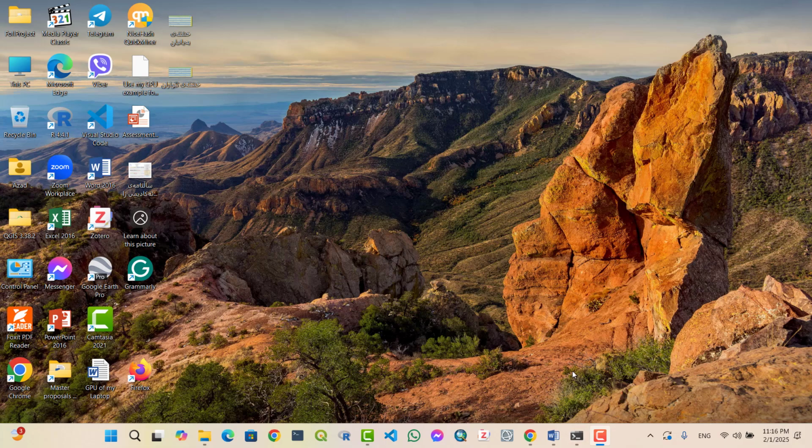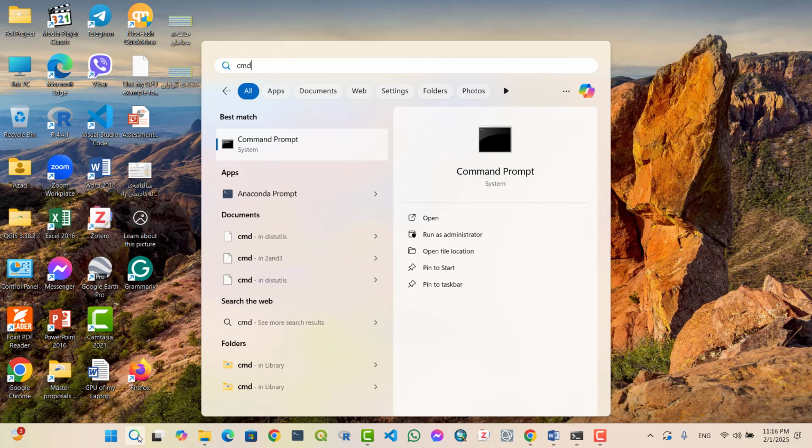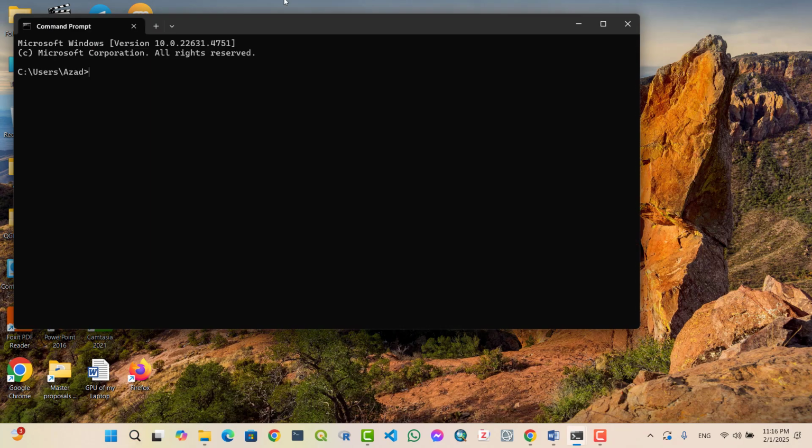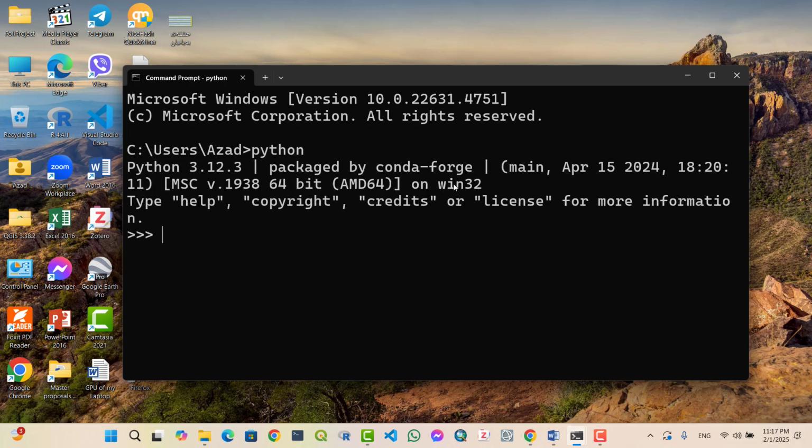Steps: open the command prompt, type cmd, enter. To start Python, inside the command prompt type Python. This is my Python version, 3.12.3.